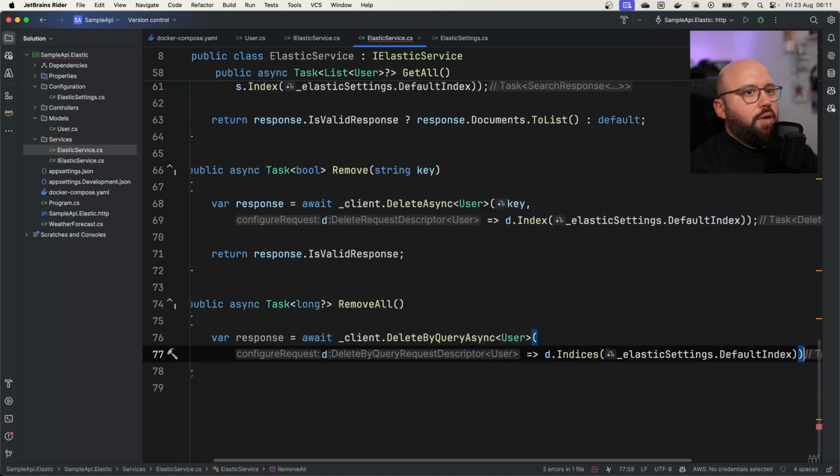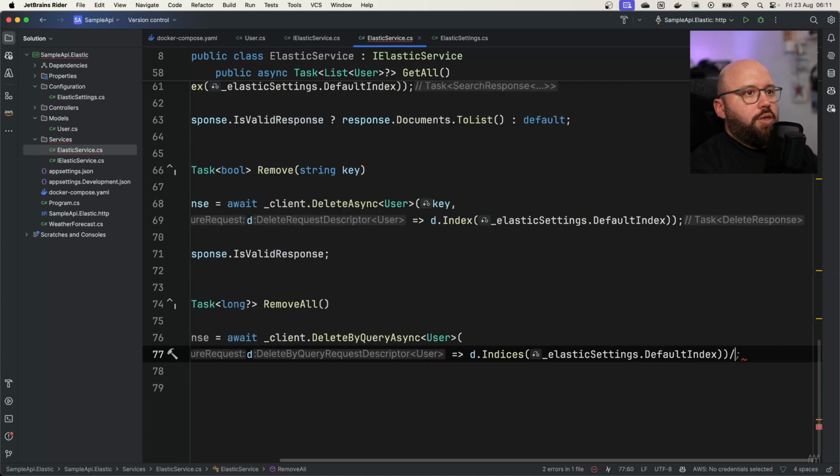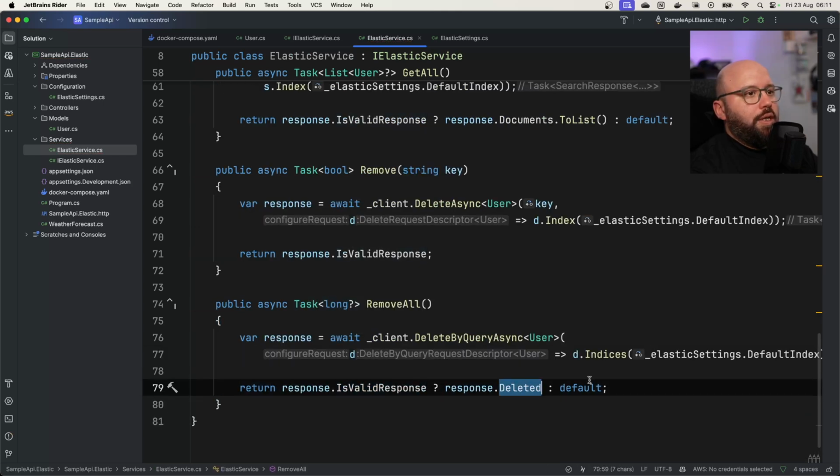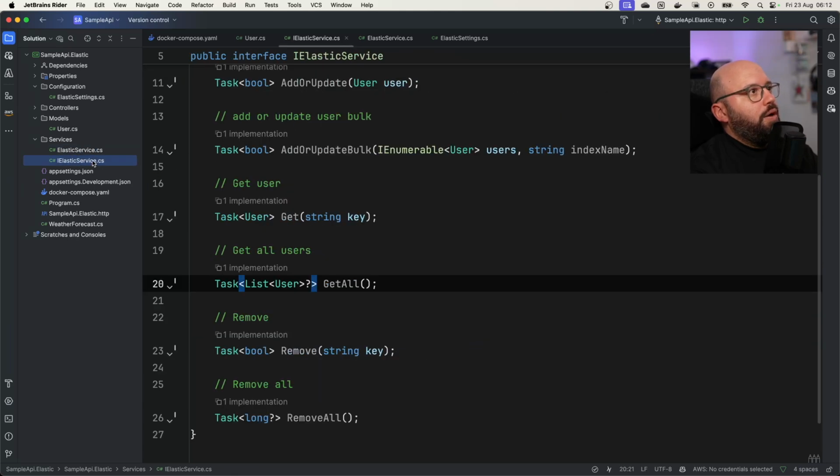settings.default index, and that should be it. Let's put a semicolon here, and here we can check it's a valid response, we return deleted, else we return the default implementation. Okay, perfect. So now what we have done is we have created the services and we have created the implementation for it.